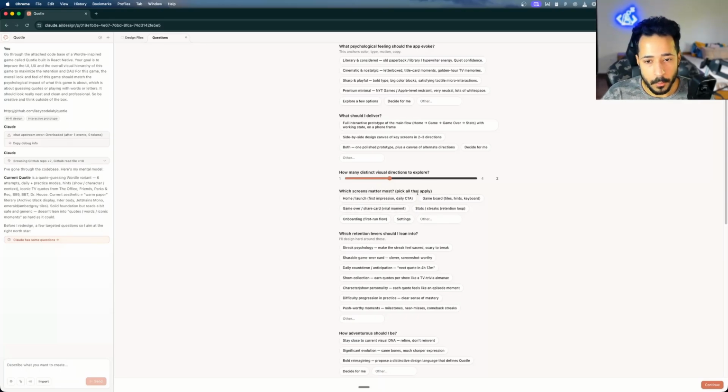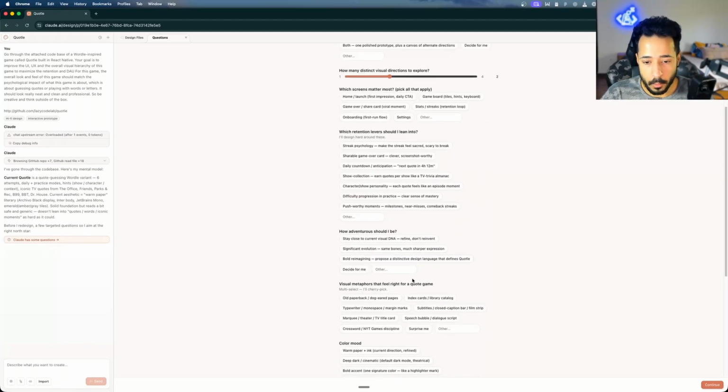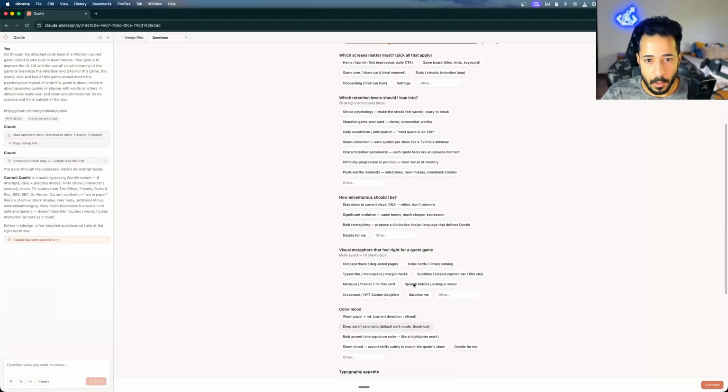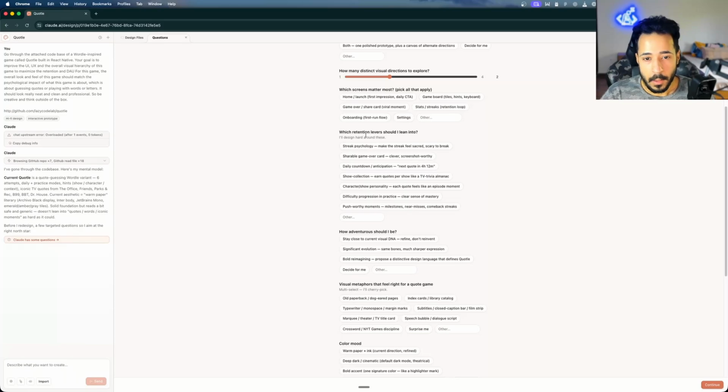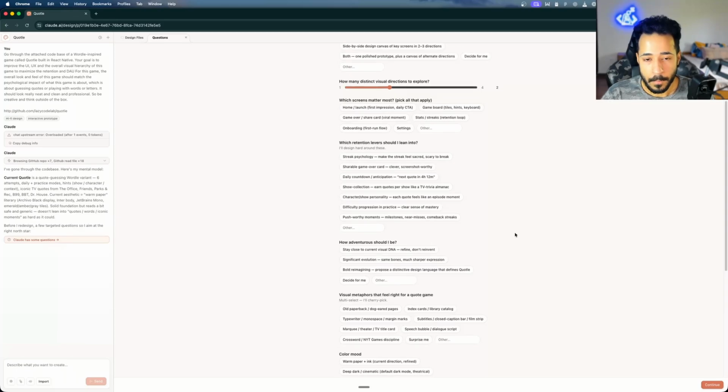Which screen matters most? Pick all that apply: home, launch, game board, game over, stats, onboarding. So for this one, okay, again, let's go through. Oh, there are a lot of questions. So let's go through them quickly, I guess. Which retention level should I lean into? Maybe I should just start selecting right now. I don't want to waste too much time here. Streak psychology, okay. Shareable game over card, daily countdown, show collection, character, show personality.